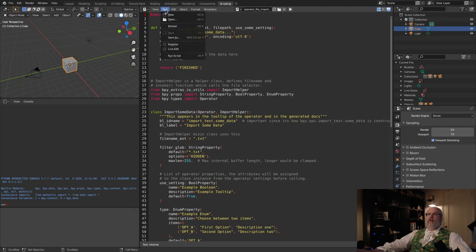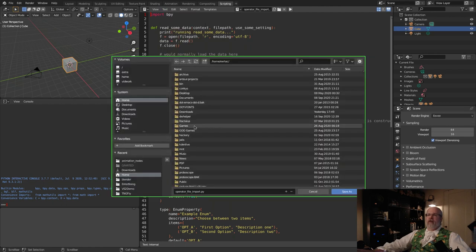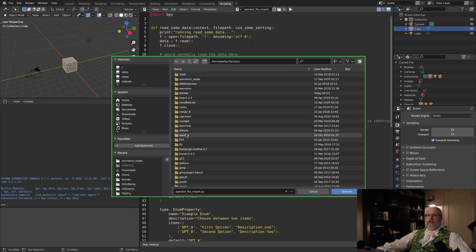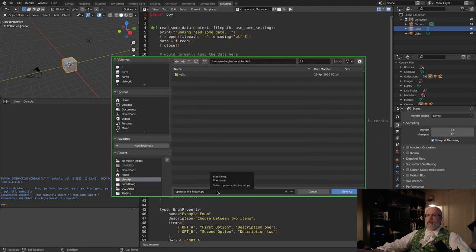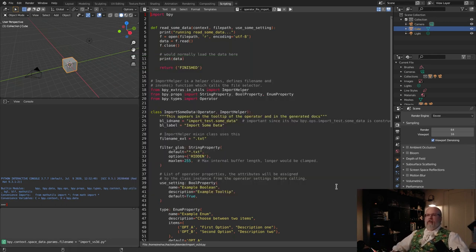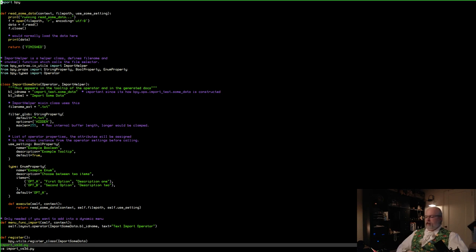So what we're going to do is save this off into, where'd it go? In there, and we're going to call it import_vs3d.py. Yes, save that out. And then we're going to go over to this text editor, which we prepared earlier in an oven at 350 degrees. And then open that. There it is.